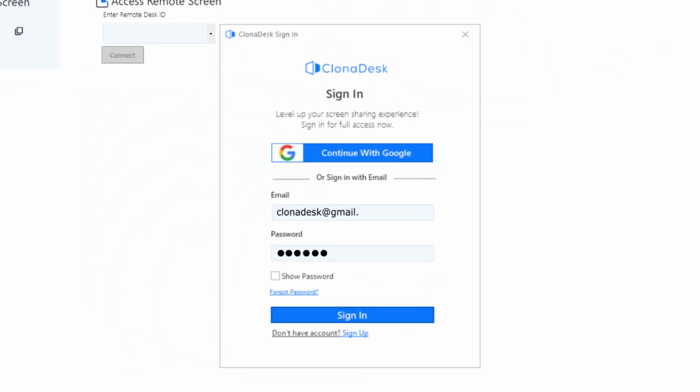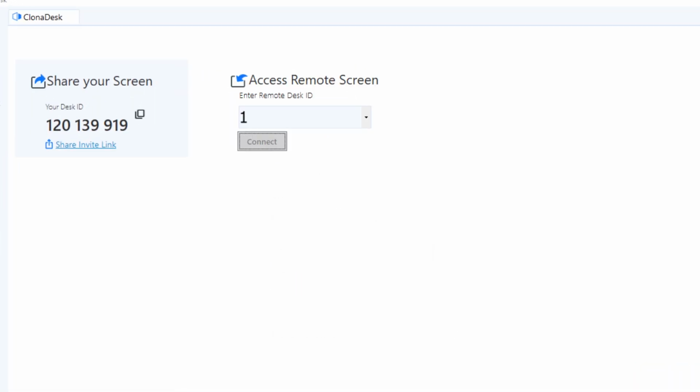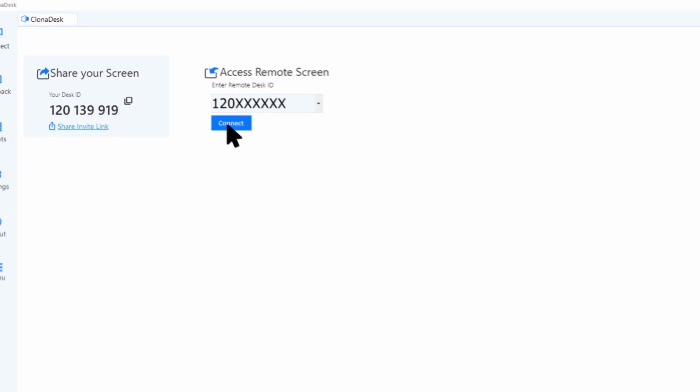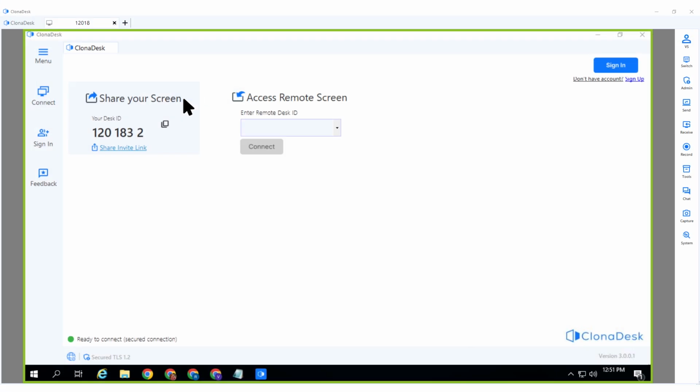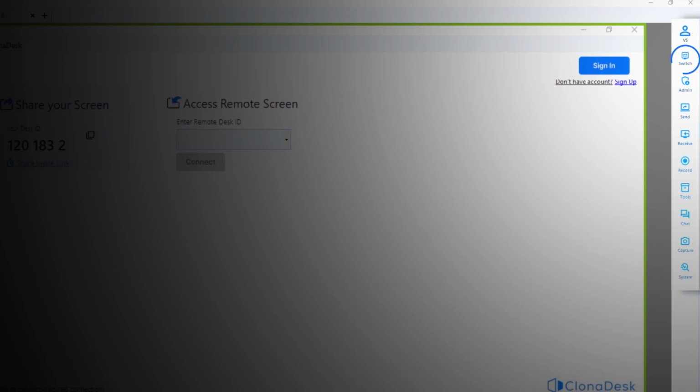Enter your username and password and click Login. Once you're logged in, select the remote session you want to connect by entering the desk ID on your dashboard. Click Connect to start the session. Now that you're connected, let's explore the Switch Screen feature.